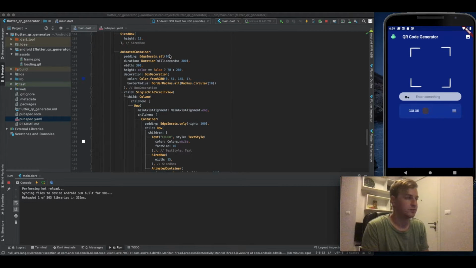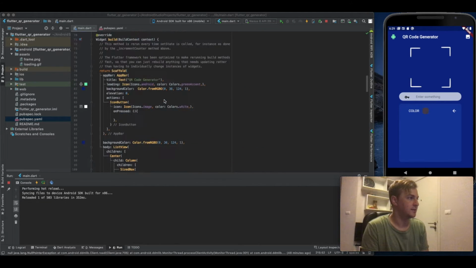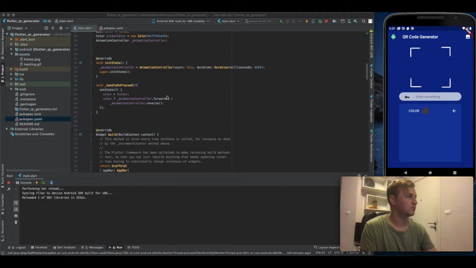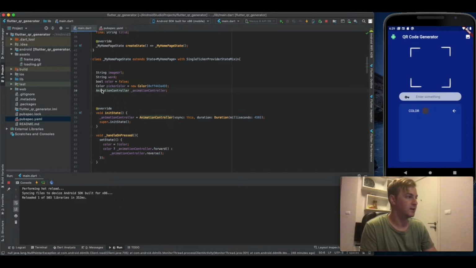Now the animated container, when you click here, it can scroll, it changes the height as well as this icon. Now how it works is basically you have to create an animation controller, and you have to set the duration of how long it will take. Here it's set to 450 milliseconds.